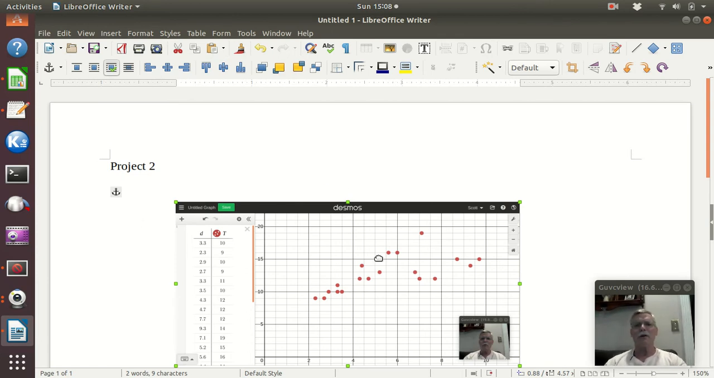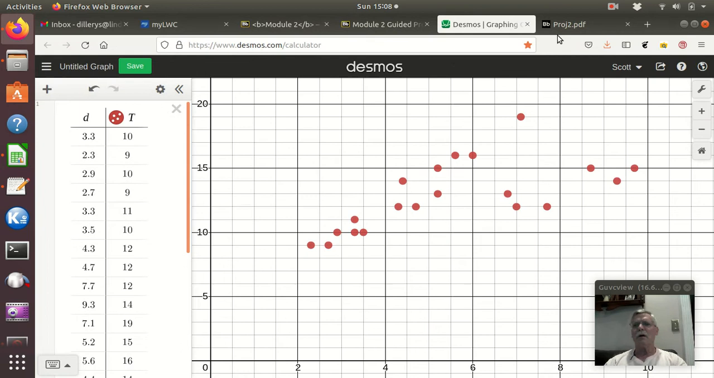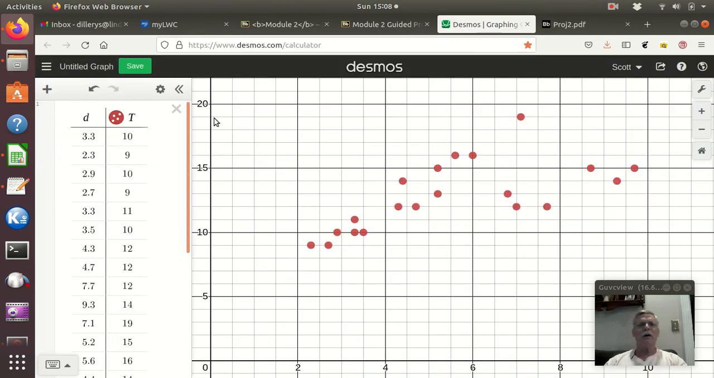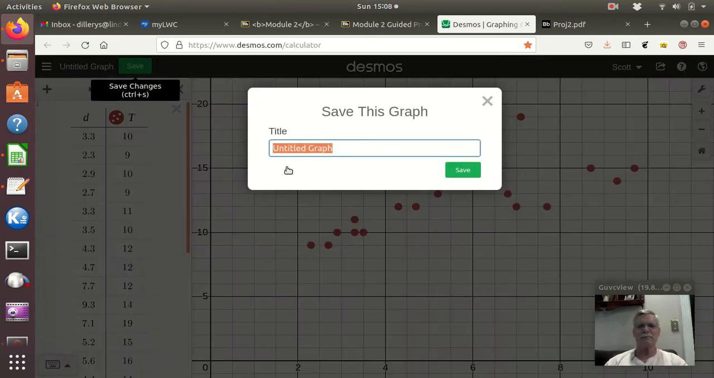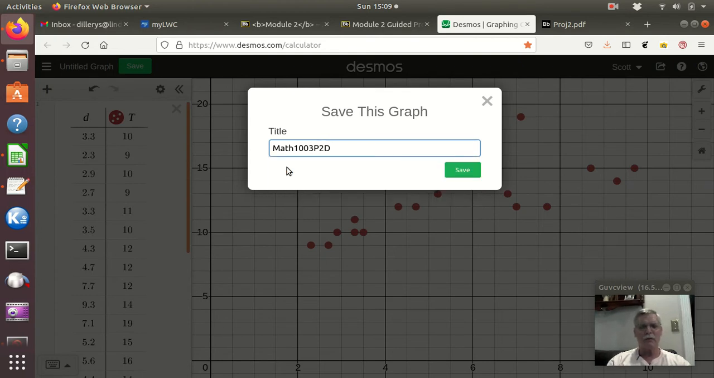But so I've got my screenshot that it asked for, and I go back here. It says, oh, now's a good time to save my work. So yeah, Math 103 P2 drive, for drive times and distances. Sure, that sounds good. So I can go here and say save. We did this before, Math 103, and of course it tells me other stuff I have, and so project 2 and drive, and I save that.